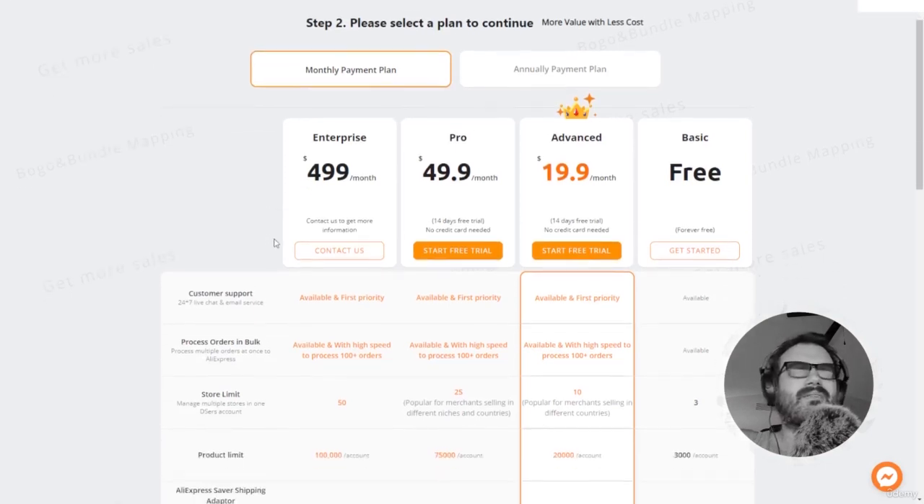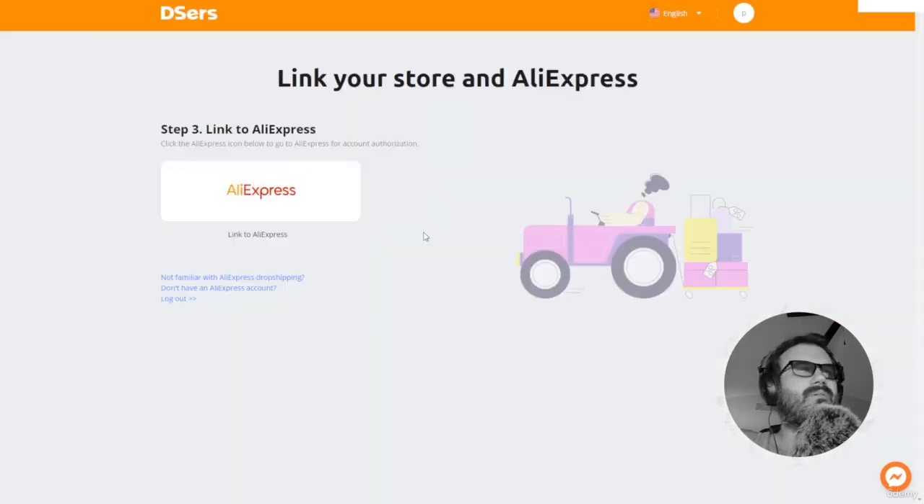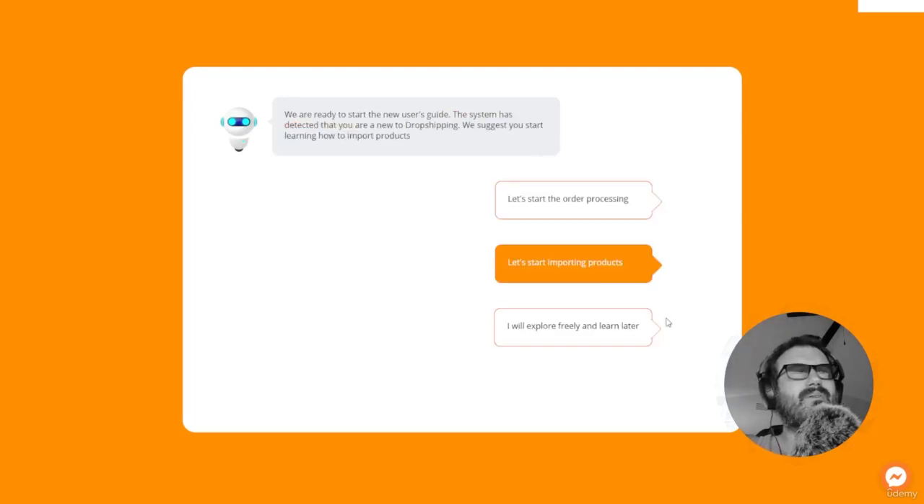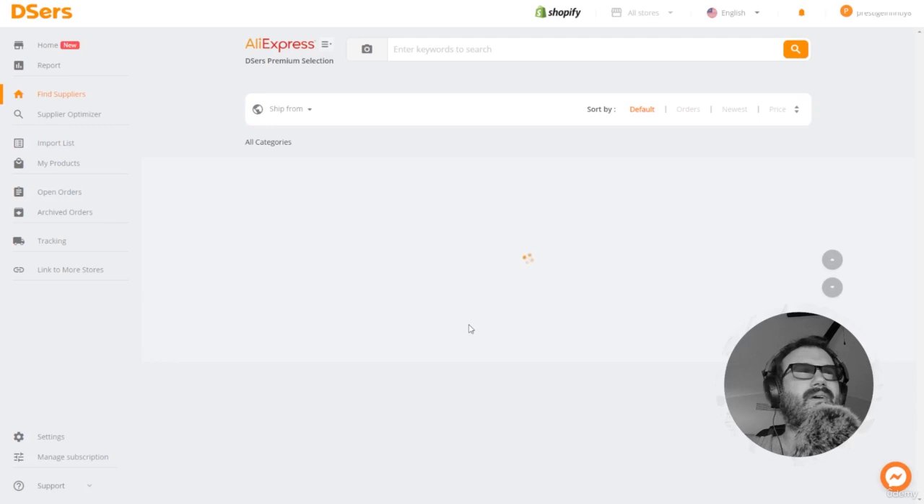All right. So it's initially asking me if I want to, etc. You're also going to need to link to your AliExpress shop. This is easy. Basically, all you need to do is log into your AliExpress account. So that redirects me to AliExpress, and sorry I missed that screen, but it was just the AliExpress login screen that quickly then hopped me to the login of AliExpress. Now I'm getting this kind of annoying little help me guide. So I will explore freely and learn later. So that's just how you close their kind of silly little help me guide.